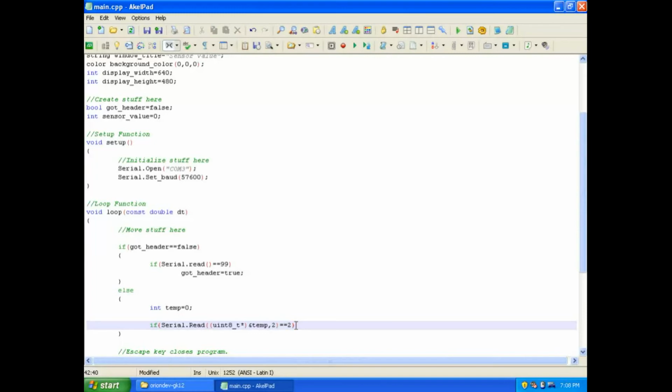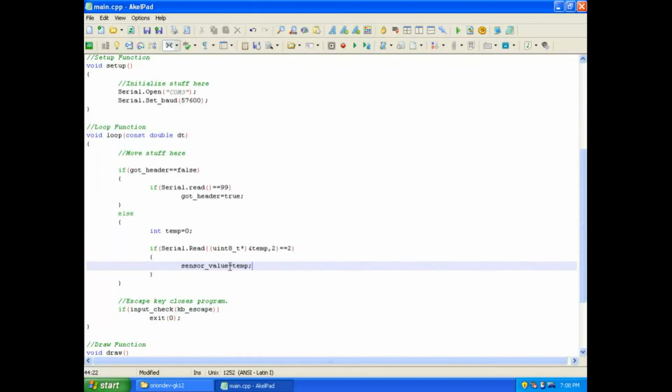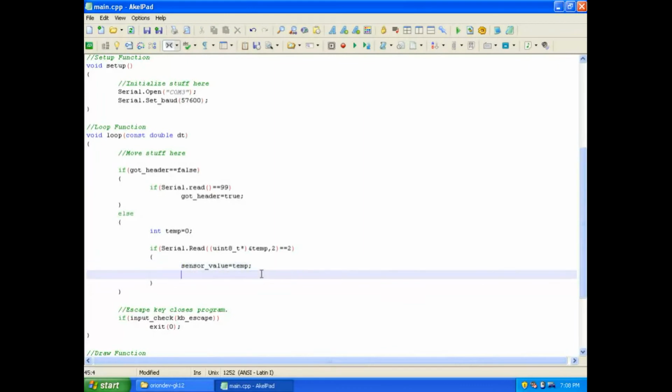Close parenthesis. Now in this if, we're going to do a few things. The first thing I'm going to do is, now that I've gotten my data, I know it's good, I'm going to set my sensor value equal to temp. So now sensor value is my sensor value from the Arduino. Whoa, what happened there? Next thing is we need to reset this variable here. We no longer have our header, we've gotten our header already, but we've also gotten the full packet that we're sending. We've gotten everything we've sent, so we need to reset that.